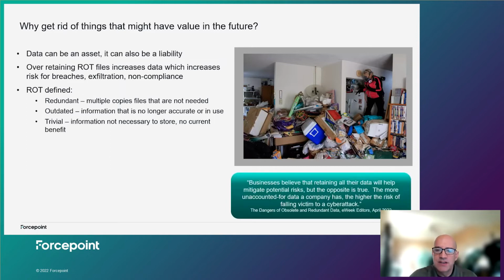This is a quote that says businesses believe that retaining all their data will help mitigate potential risks, but the opposite is true. The more unaccounted for data a company has, the higher the risk of falling victim to a cyber attack. That's because if you have a lot of data, and particularly multiple copies of data, this can create a big problem in terms of hackers getting in and being able to get access to data because there's just more of it. Same with data exfiltration. There are just more copies of sensitive PII and valuable data. It puts the company at more risk.